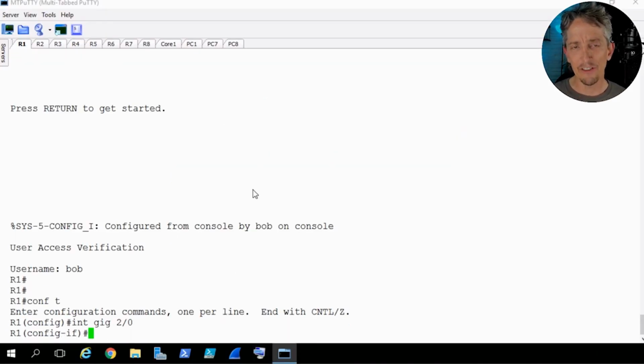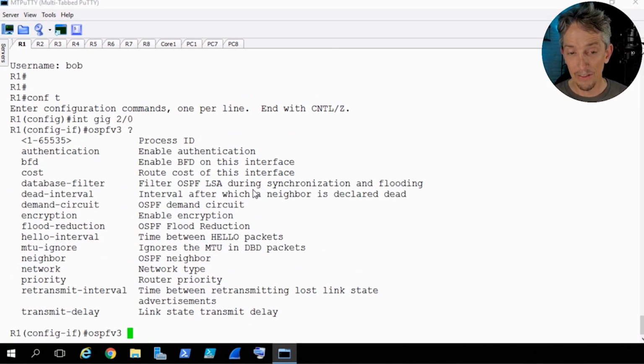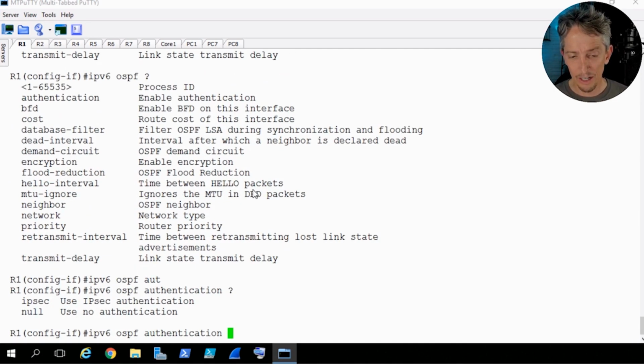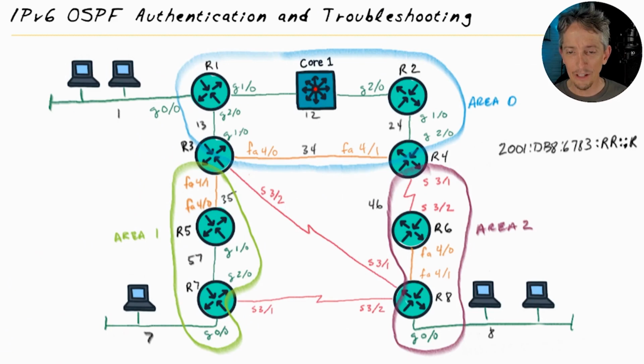And so in that interface config, we have two options here. We could do OSPF version 3 and then specify authentication null, or we could do IPv6 OSPF, and then we can specify authentication. See how there's similar outputs there? So I'm going to go with the IPv6 flavor, IPv6 OSPF authentication, and then we could do IPsec and set up new keys and different hashing methods, or we could just say null. And we also want to do this on R3's gig 1/0. So let's do that as well.